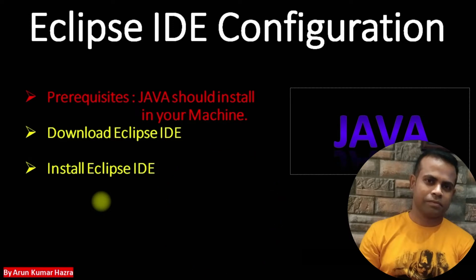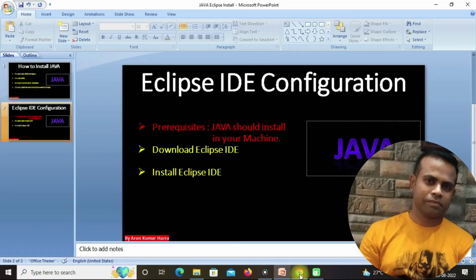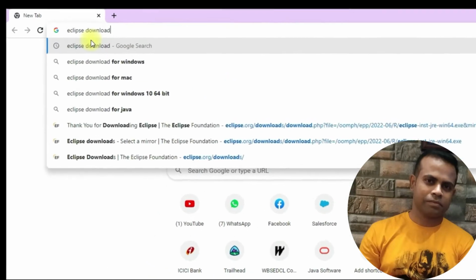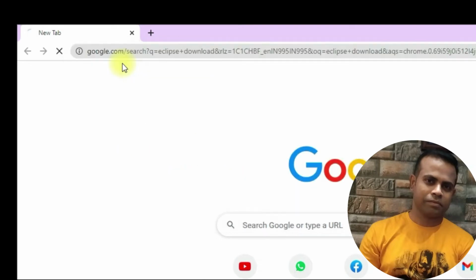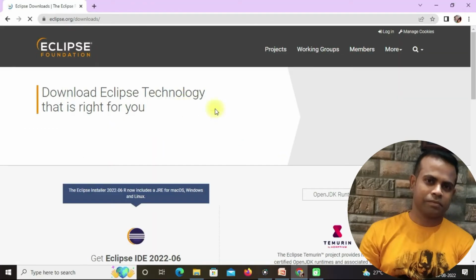But before you install Eclipse, you must install Java first. So first you have to go to your browser. Now type Eclipse download and press enter. You can get the first link, Eclipse download, and this is from the Eclipse Foundation. So click on this link and it will redirect to this page.